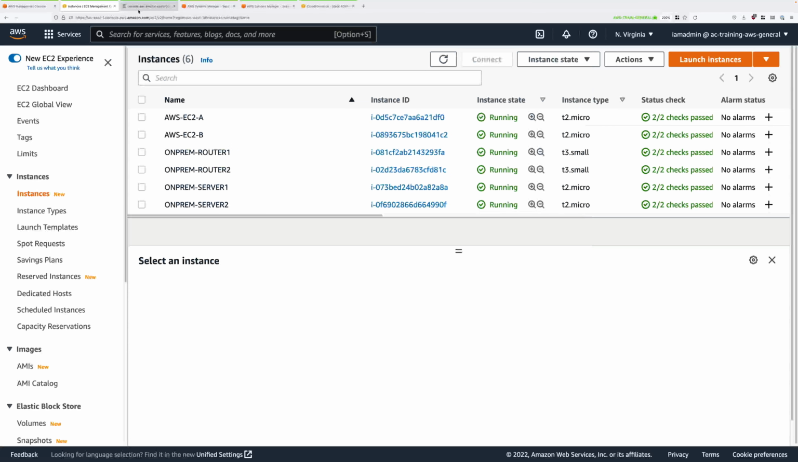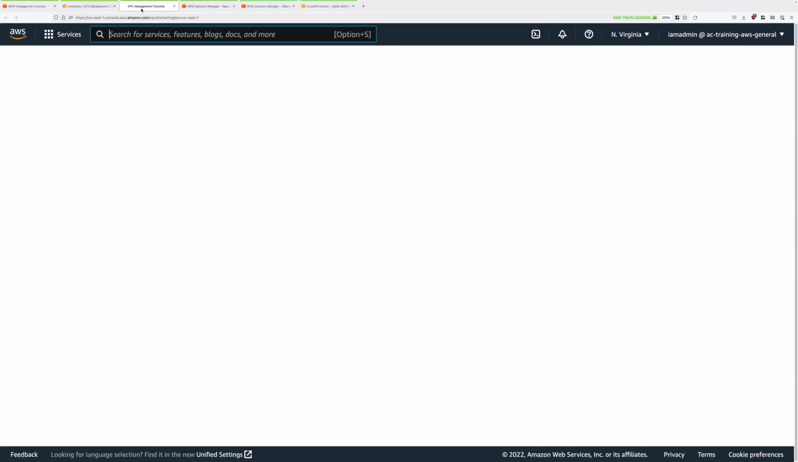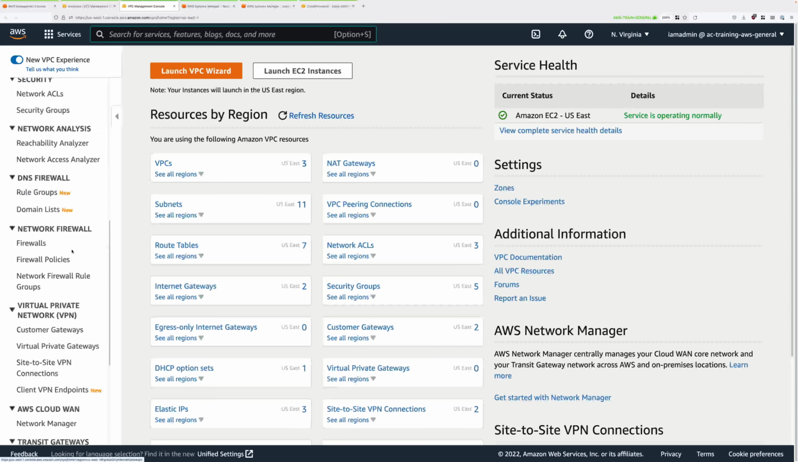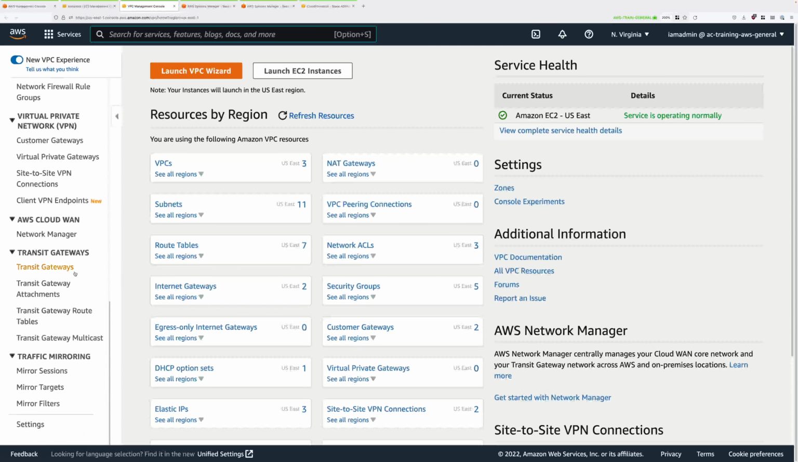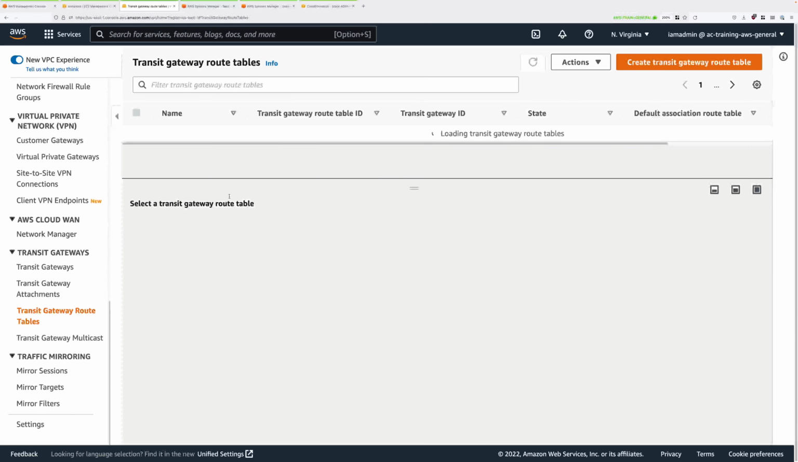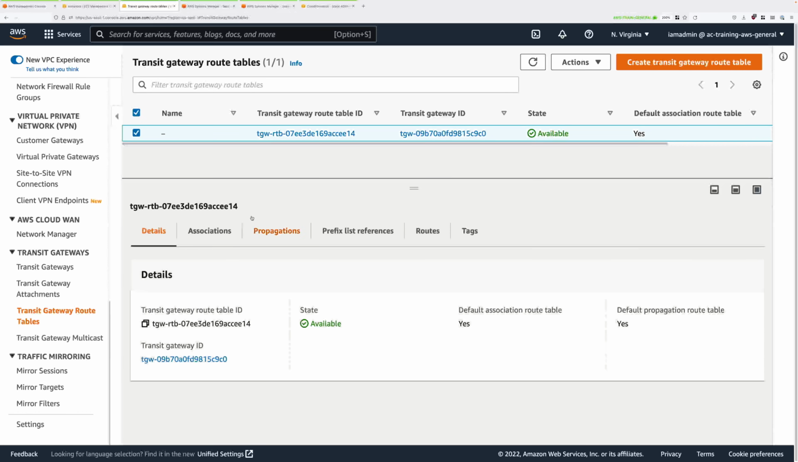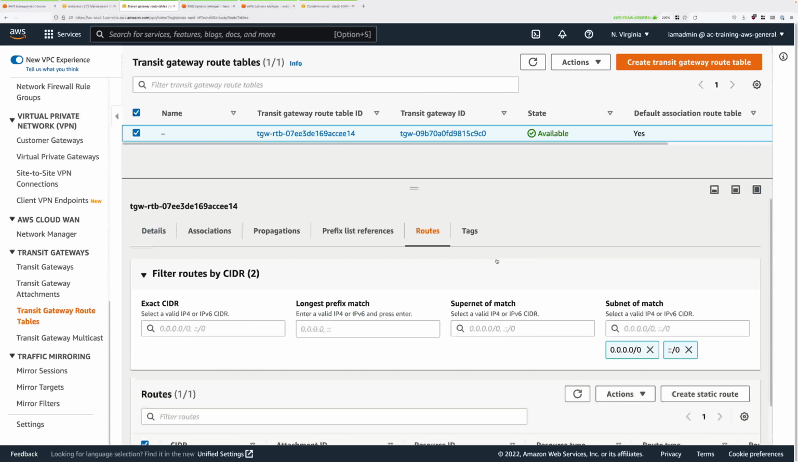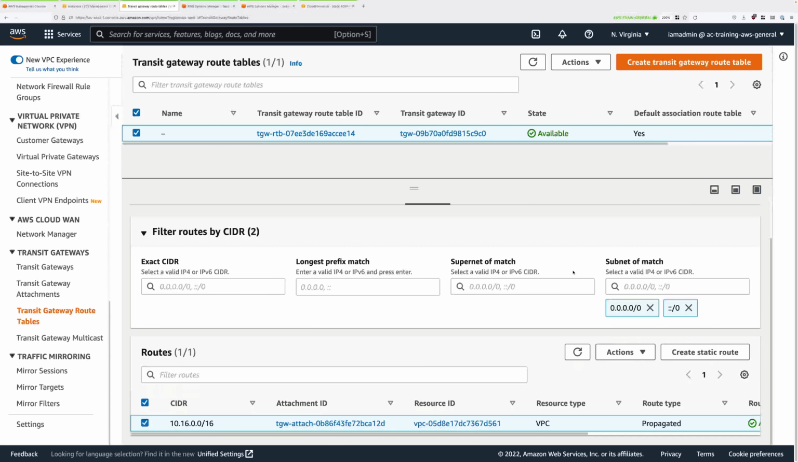If we move across to the AWS console, and let's click on the Services drop-down, and open a tab to the VPC console, click on Transit Gateway Route Tables. You should only have one, but just expand it, make it easier to see, and then click on the Routes tab, and you'll note how on the AWS side, it only knows about 10.16.0.0/16, which is the AWS side VPC. So neither of these isolated environments has any awareness of the other.